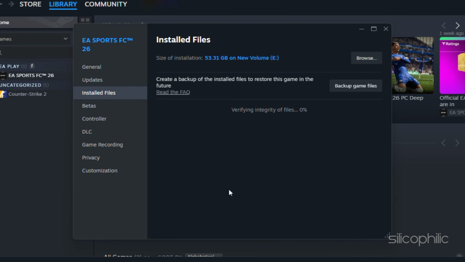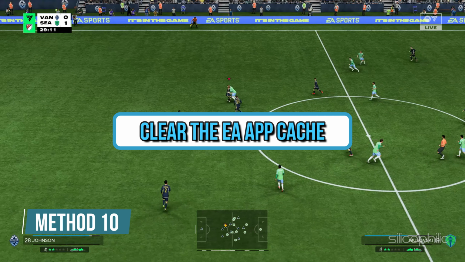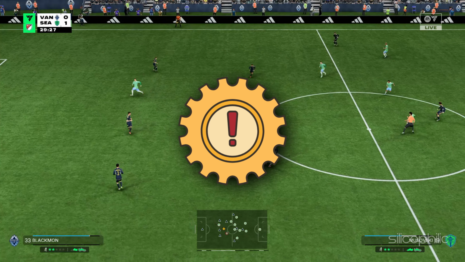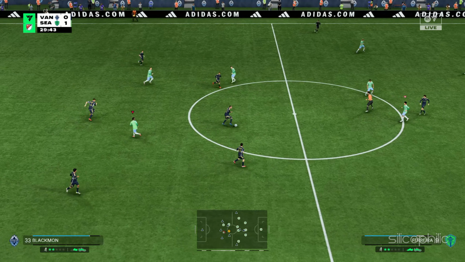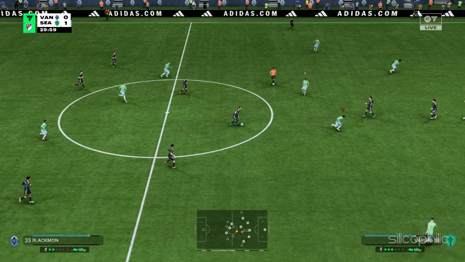Once the game is verified, launch the game and check. Method 10. Clear the EA app cache. Corrupted cache can create problems and cause these types of errors. So you should also clear the EA app cache and reconfigure it.